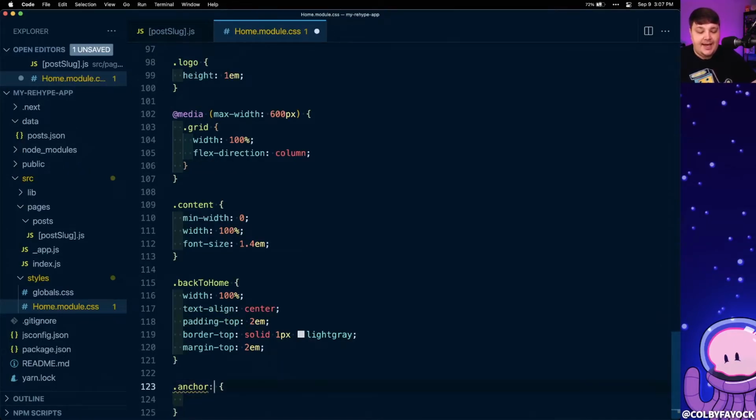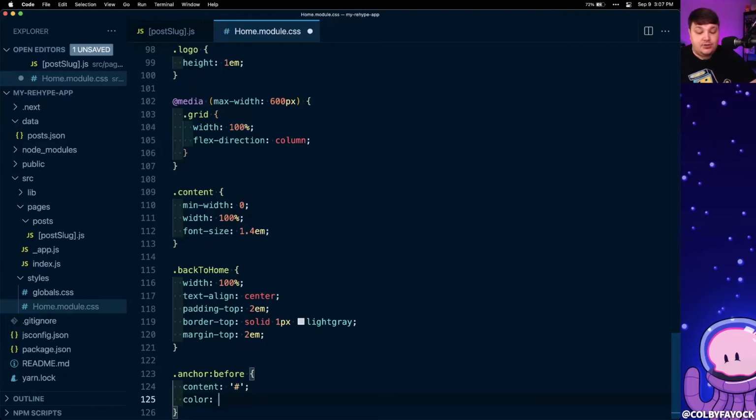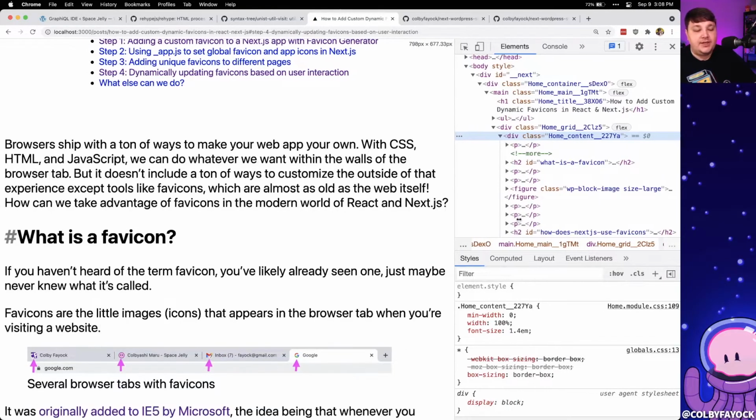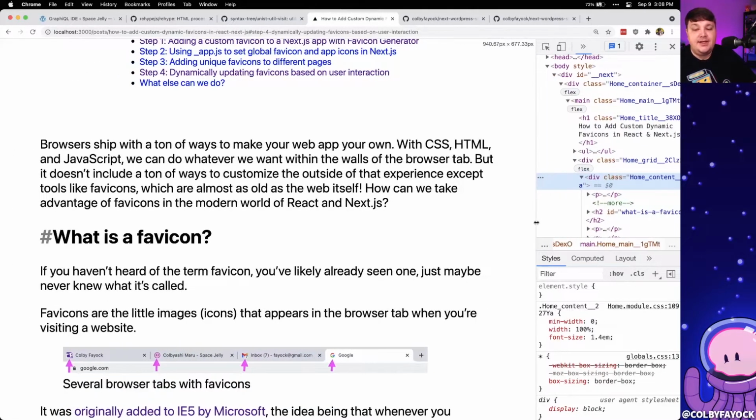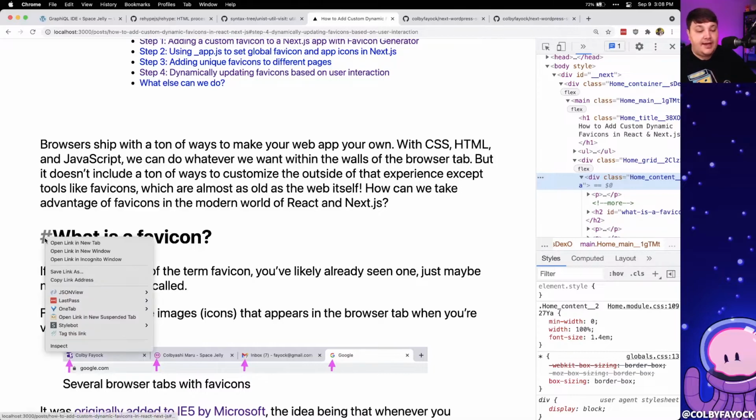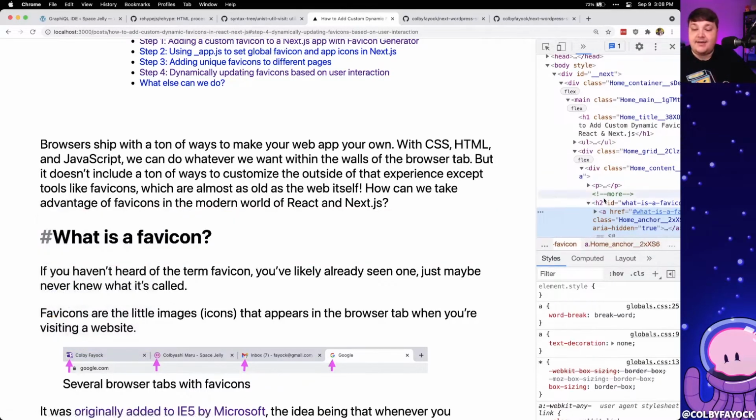First, I want to add a pseudo before element to actually add in that content, where I'm going to say I want my content to be a hashtag, and you can use whatever character you want here, where then I'm going to say I want the color to be gray. Now, making sure we can see all this content, we see that we do have our little gray hashtag inside of our header.